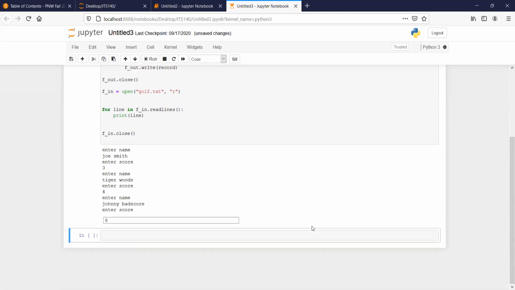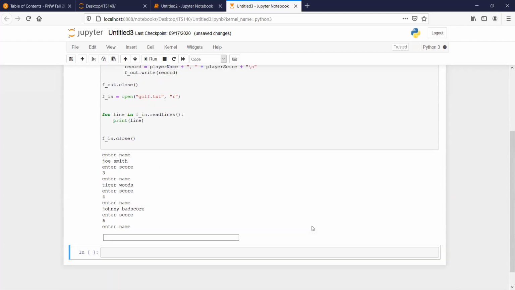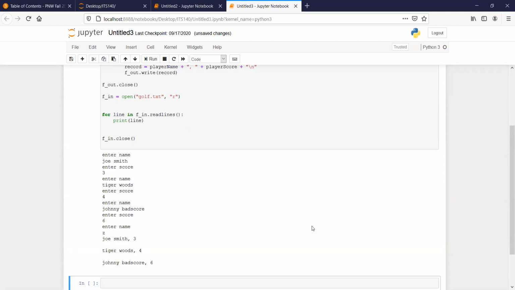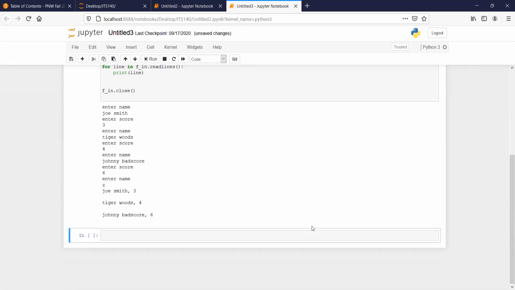So that's 3 there, and now the stopping criteria is Z, right? So Z, and there you go. Joe Smith, 3. Tiger Woods, you said it was 4. Johnny Bad's score is 6. Does that make sense, guys? Any questions?